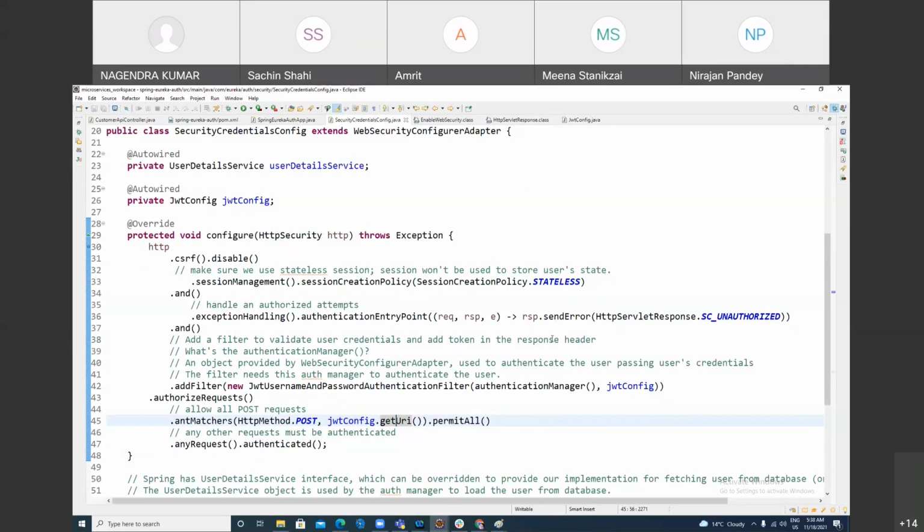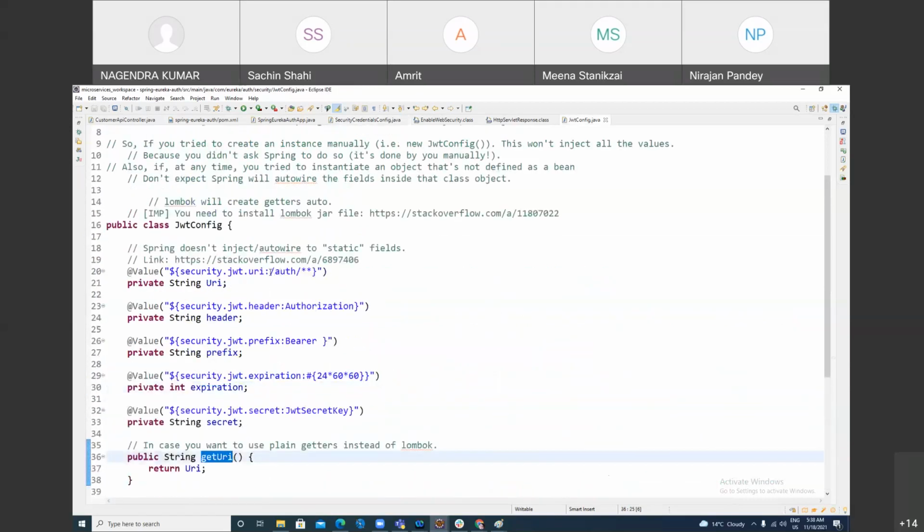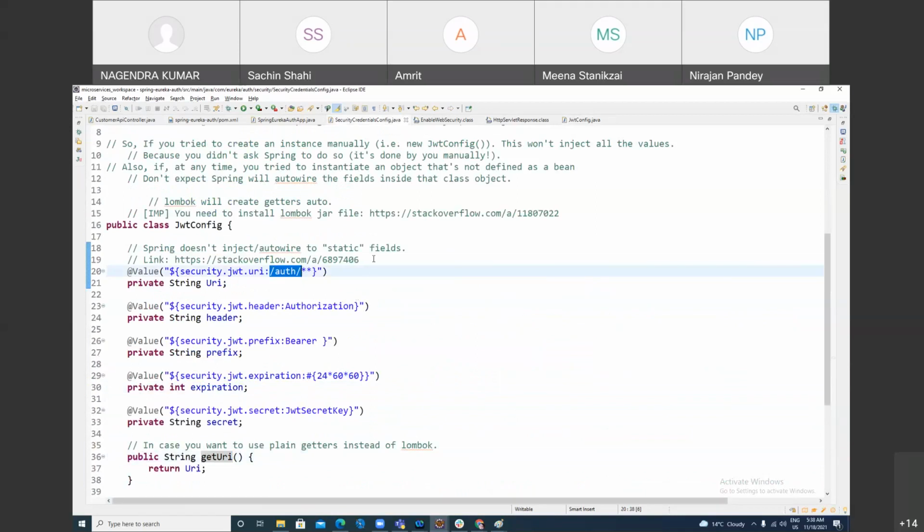So which URL is blocked for this? Every URL is blocked except Meena, which one except? Slash auth. Slash auth is allowed. Others are completely blocked. Done. Oh, I see.